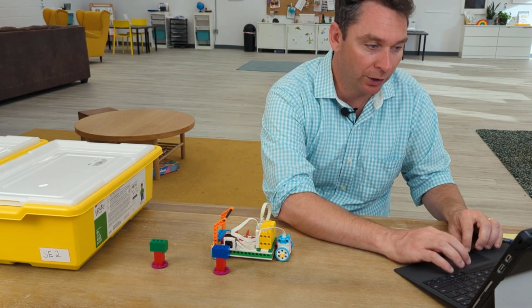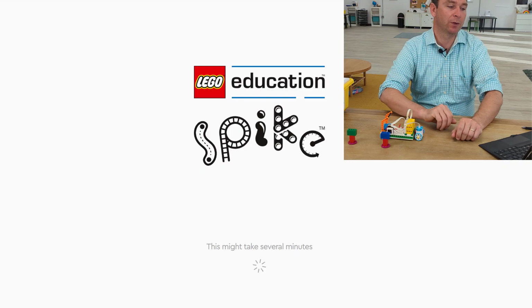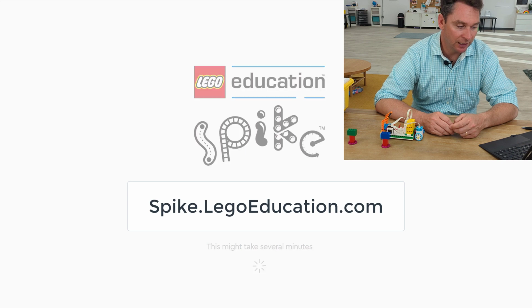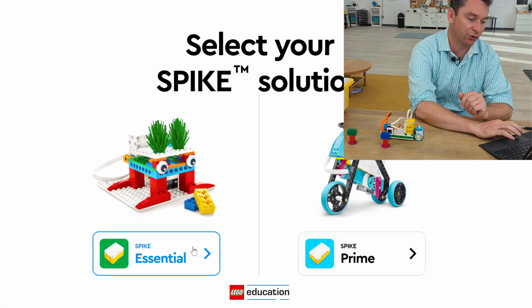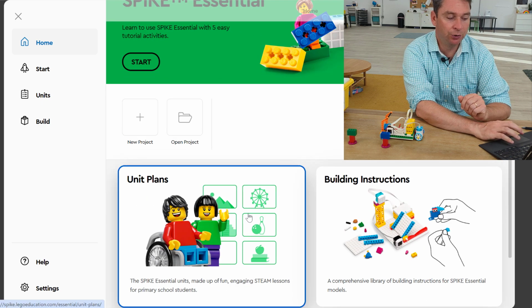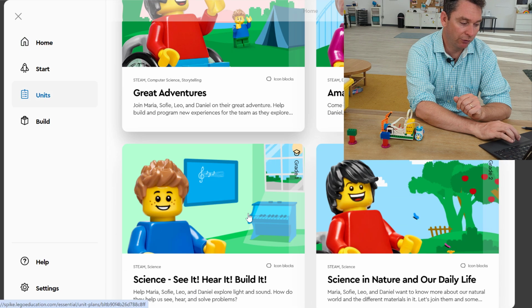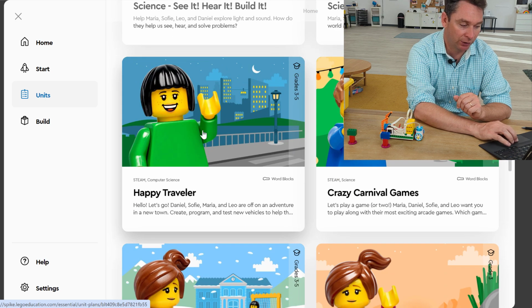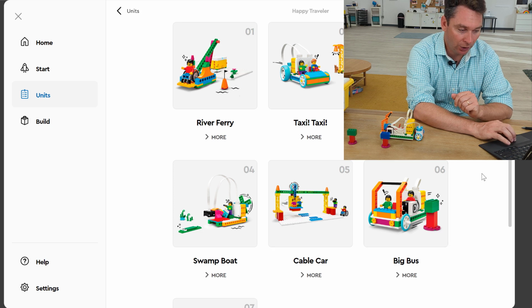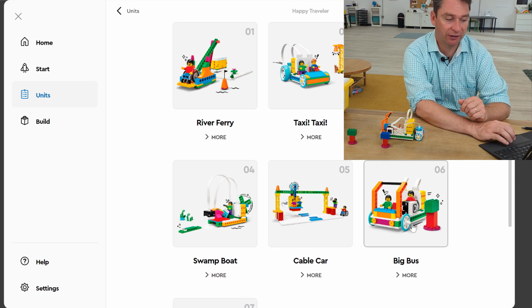So, we're going to open up our computer. We're going to go to spike.legoeducation.com. And when it loads, we click on Spike Essential. Today we're going to click on Unit Plans. And we'll scroll down a little bit to Happy Traveler. And we're going to jump all the way down to lesson number 6.